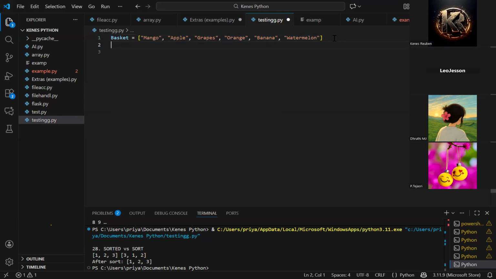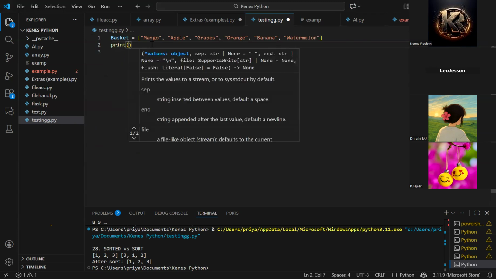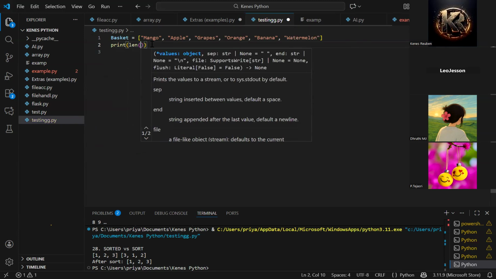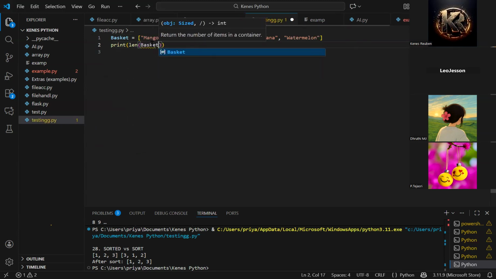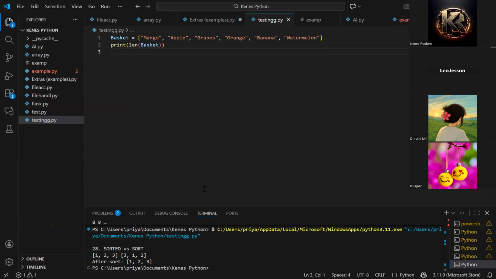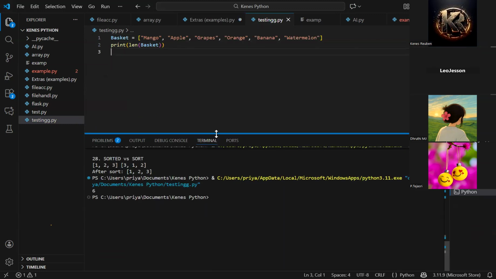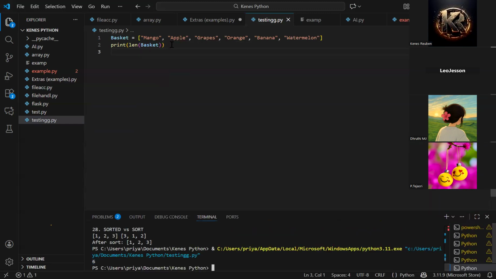So now how do I find how many fruits I have in there? There are a lot of fruits. I don't want to count, but how do I know in the code itself how many fruits are there in this basket? The len function. Yes, exactly. We use the len function, right? So we print len of basket. Right now, we got six. So we have six fruits in this basket.